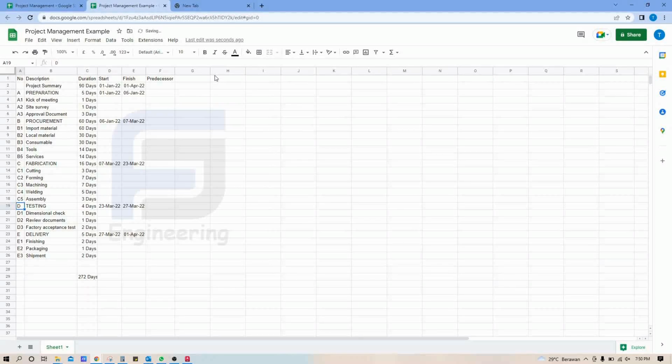Well, now we can determine the start and finish and also the connected process. Kickoff meeting starts with the start of project summary. You can copy, we need 1 day. Site survey, for example, is performed after kickoff meeting finishes.